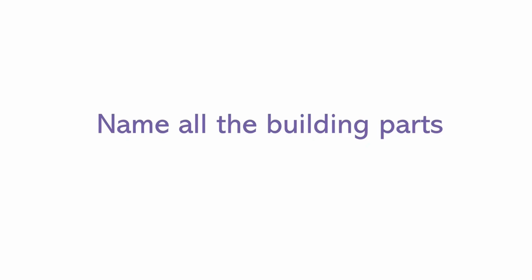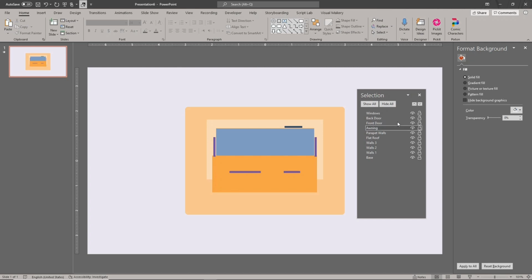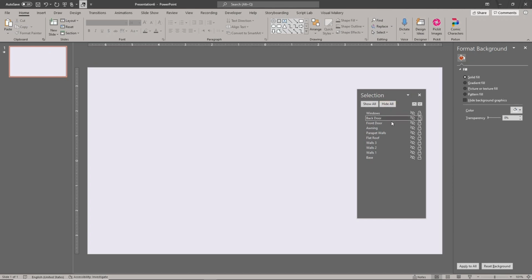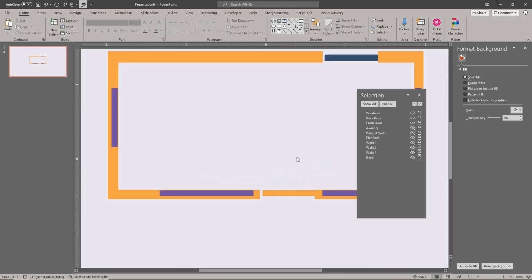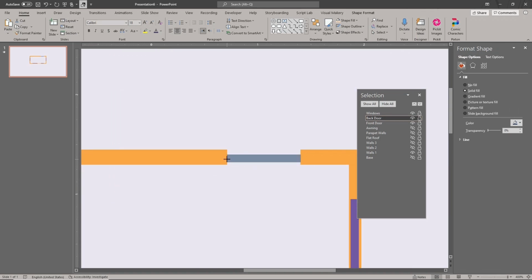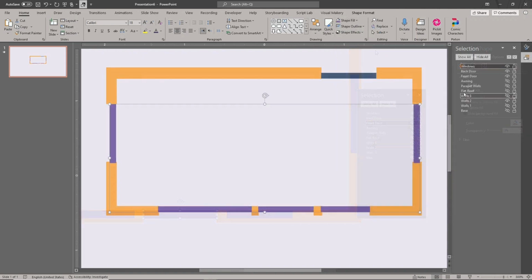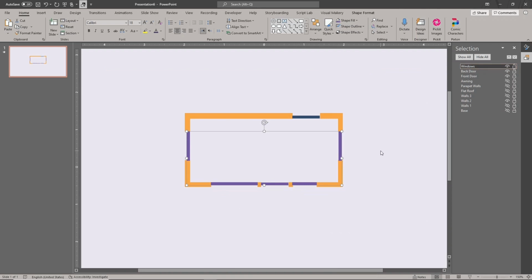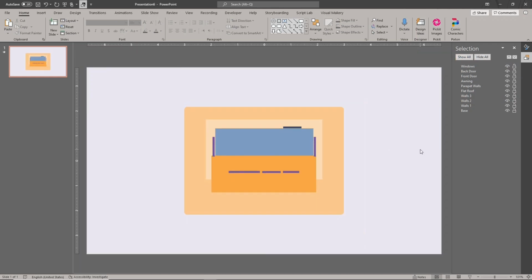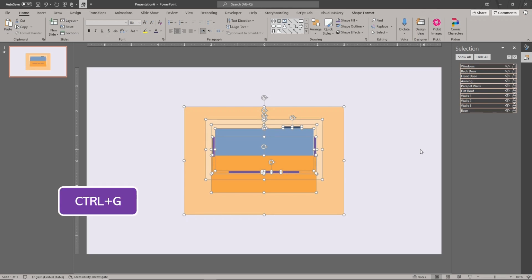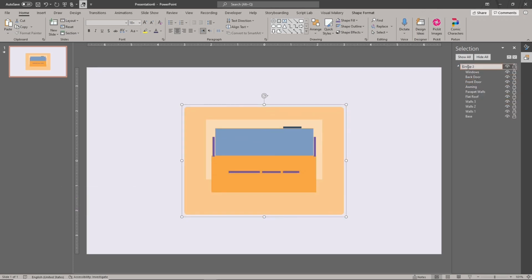We recommend giving the shapes proper and meaningful names. This makes it easy to find the building parts, especially when you have lots of shapes in the model. Here's the list of 10 vector shapes that we have for our 3D shop model. Check the drawings and make any final adjustments if needed. Select all the building parts and group them together. We have our shop group ready for the next step.